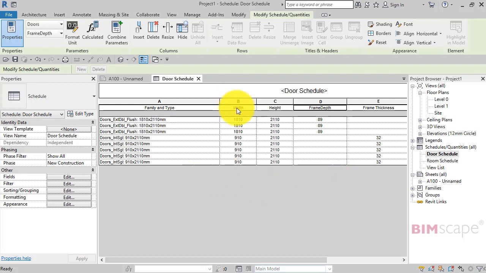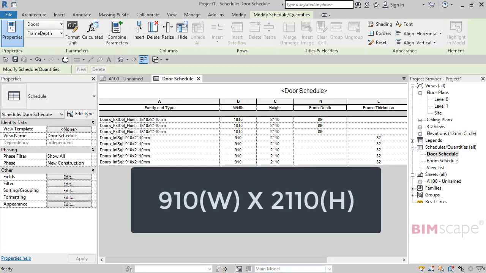The columns here are width and height of the door, but let's say you want to present this information in a different format. Let's say you want to present it like this, where we've got the width times the height, and we want that information presented in a single column. We can actually do that in Revit schedules using the combine parameters function. So let's do that now.